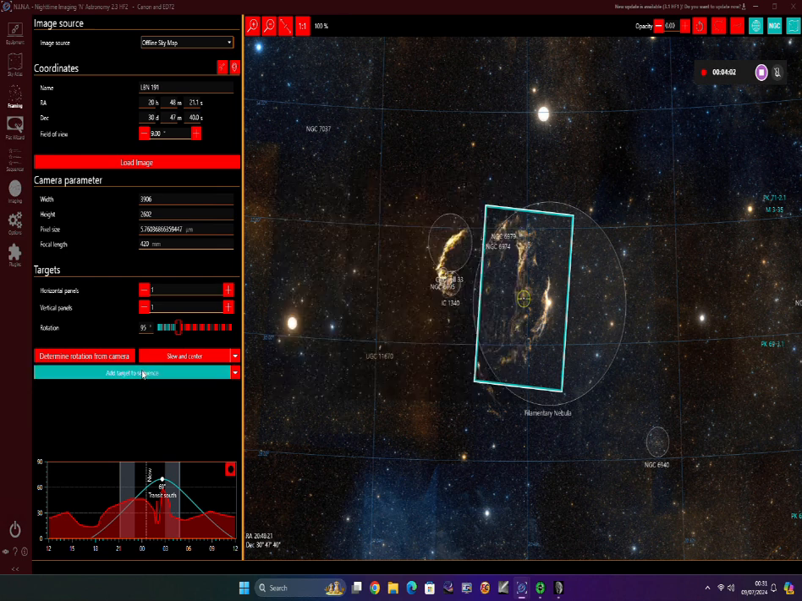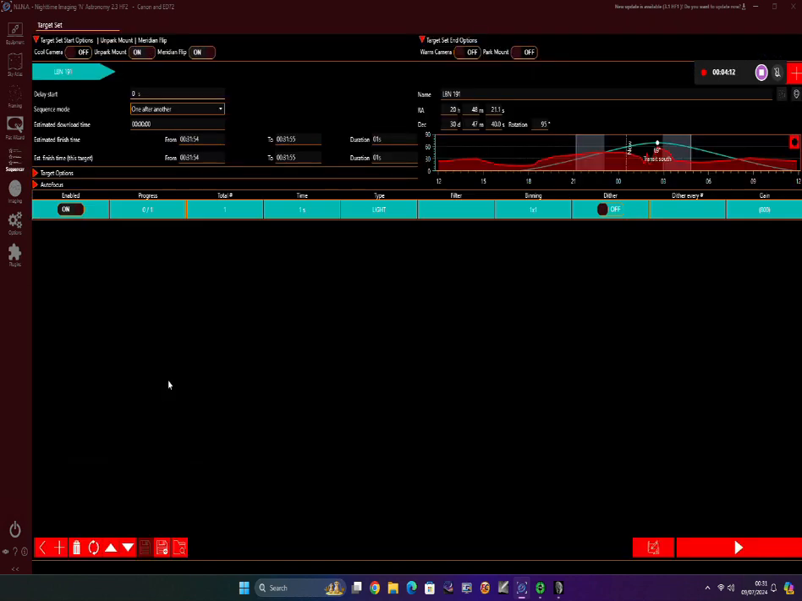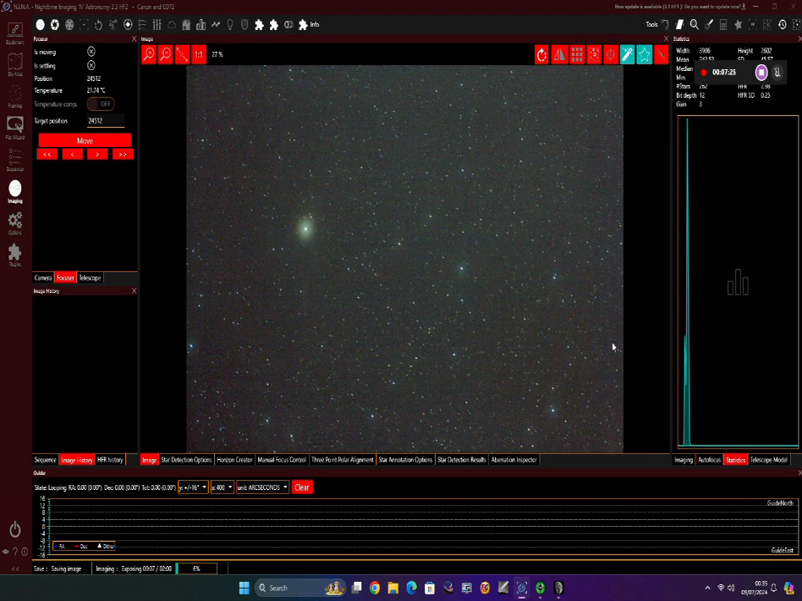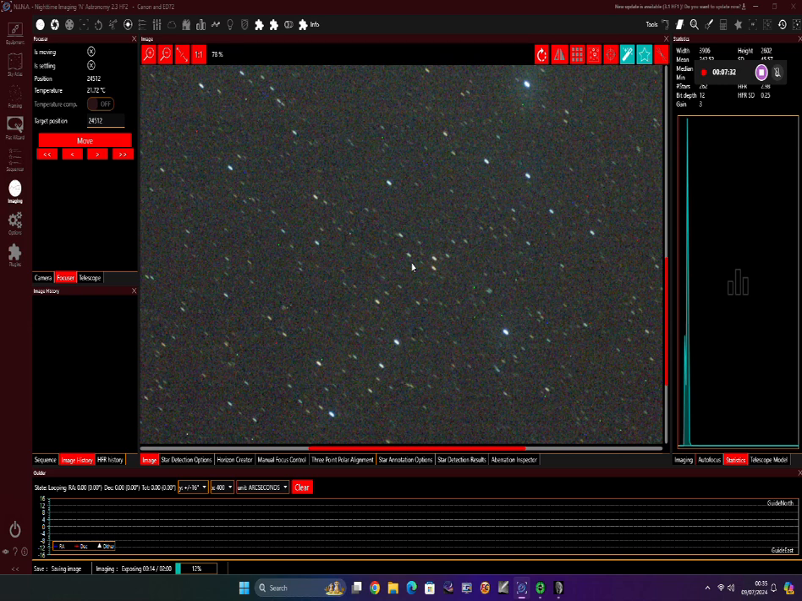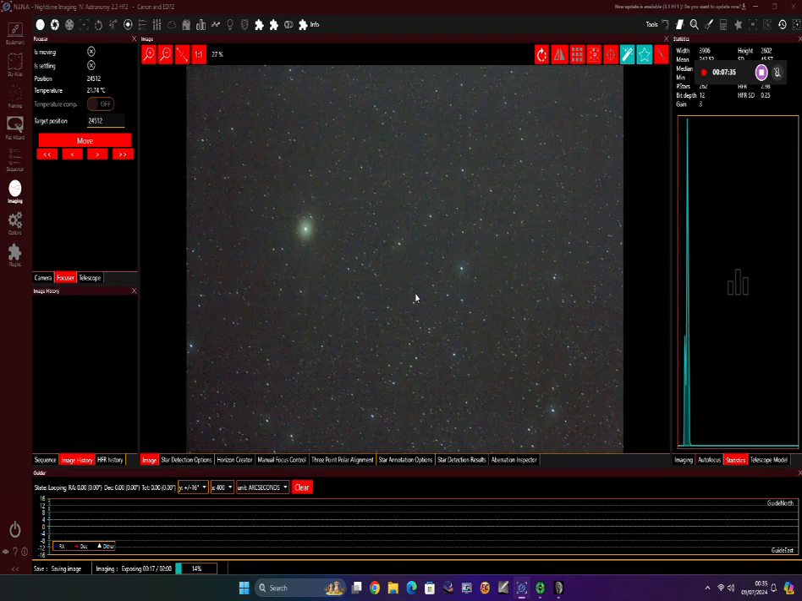So once I'm satisfied with the framing, I can go over to the sequencer and I'll tell it that I want to take 20 images of 120 seconds. Two minutes later and the first image has arrived, and if I zoom in you'll be able to see that the stars have become elongated, and that's because I haven't set up guiding. So I'm going to do that next.